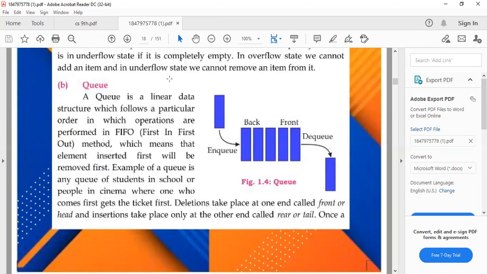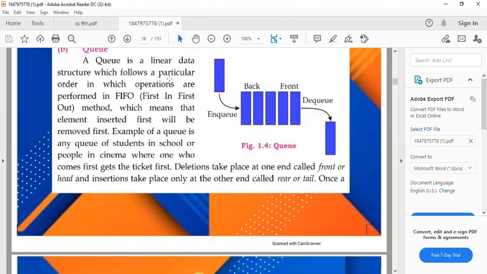If anyone is coming to a theater or a movie premiere or anywhere, such as a restaurant, the service you get is first come, first served. The person who comes first will get the service first. So this is like that.